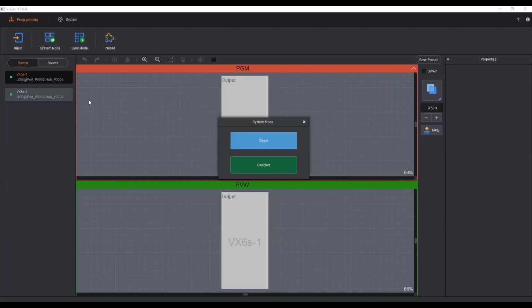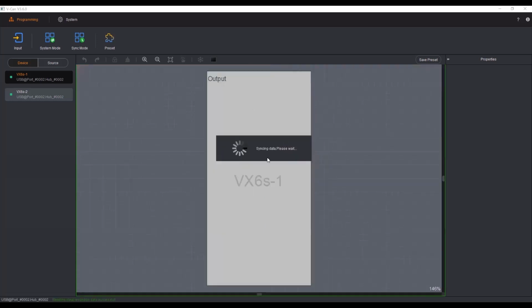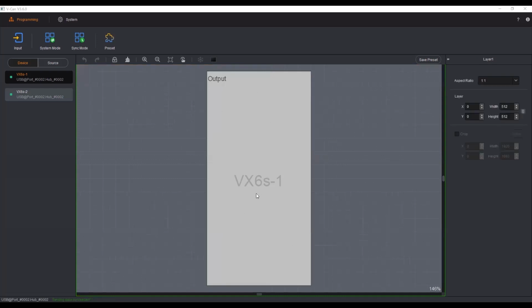And this one, the system mode, is a special part for the VX6S, I want to say, because when you use the VX6S, it has two modes. One is direct, one is switcher. Direct means if we choose direct, you can see we only have one edit area. So if we make any change to your input or your layer setting, the effect will be shown on your screen directly and automatically.